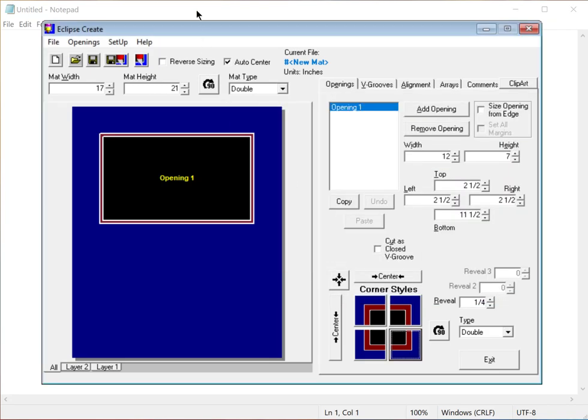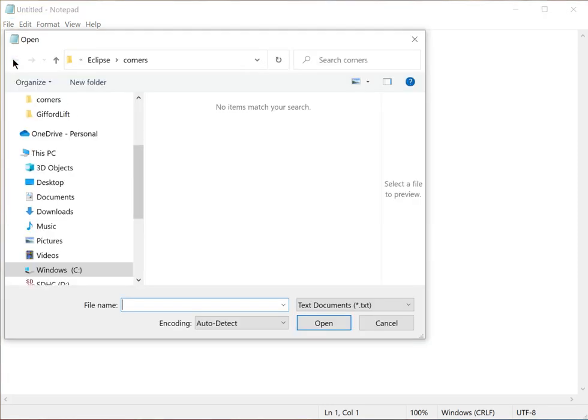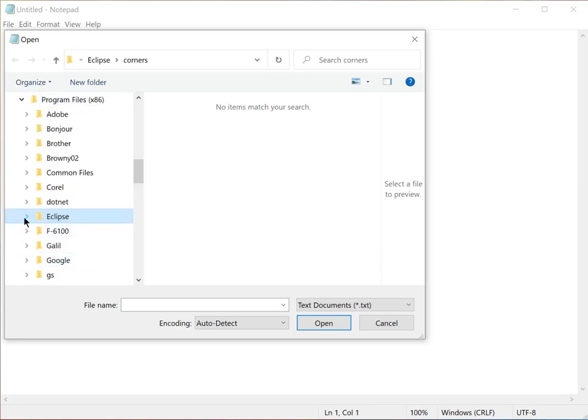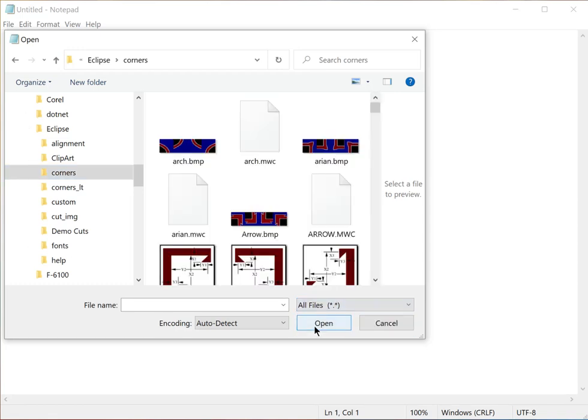So let's open Notepad and let's click on File and Open. And let's go to C:, Program Files x86, Eclipse, Corners. Now it's not showing me any files here because it's only looking for text files because that's the default for Notepad. So let's click on the drop down and say All Files.